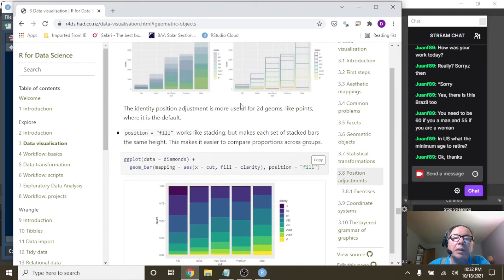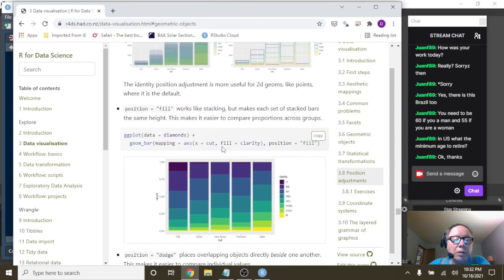Now, the identity position, interesting. Position equals fill works like stacking, but makes each set of stacked bars the same height. This makes it easier to compare proportions across groups. Okay, interesting.